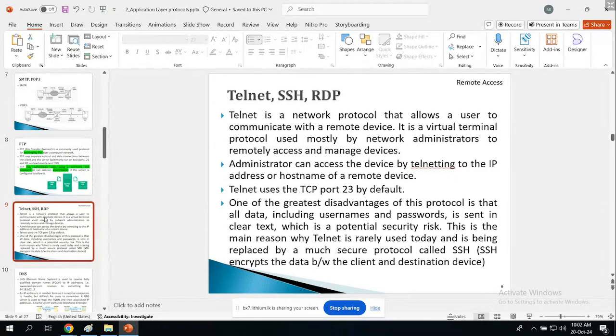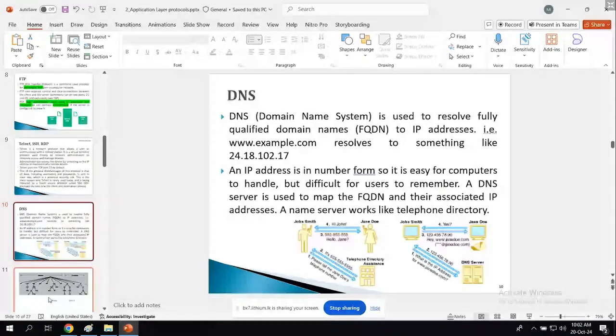Okay, so that was about remote access. Now, in case you have any questions or clarifications, feel free to ask me, right? And the PDF note I have uploaded in LMS, so you can download the note there also.